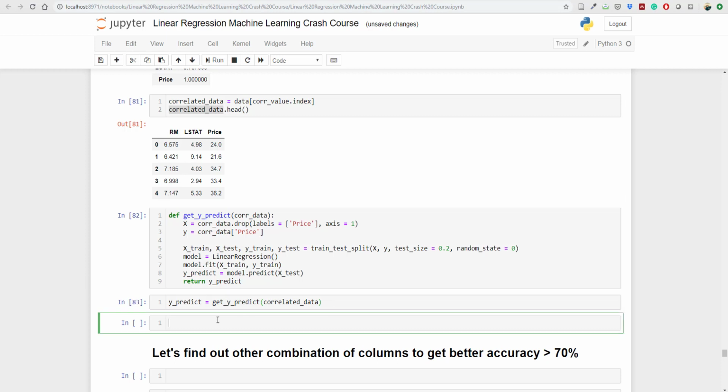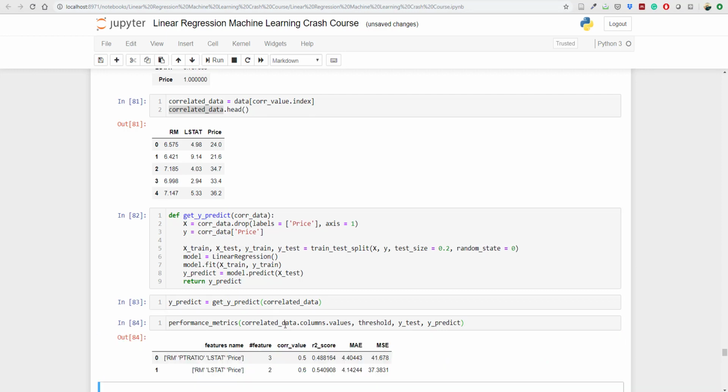Now let's go ahead and get a performance matrix for this. To get a performance matrix, if you remember, we have already written the code for the performance matrix. Now for this, we can pass here correlated_data.columns. That means here we are passing the number of features, it includes .columns, and then values, and then finally we are passing the threshold. That means for which threshold we have selected our correlated values. Then here we are passing y_test, and then finally we are passing y_predict.